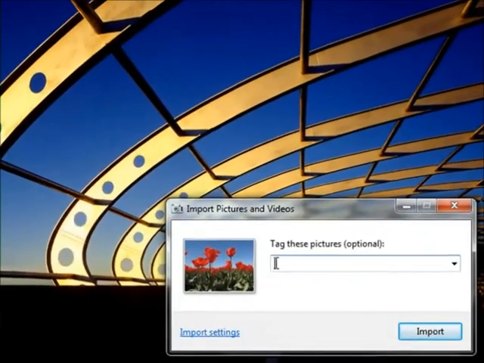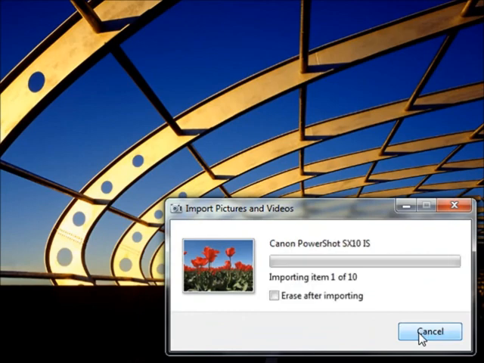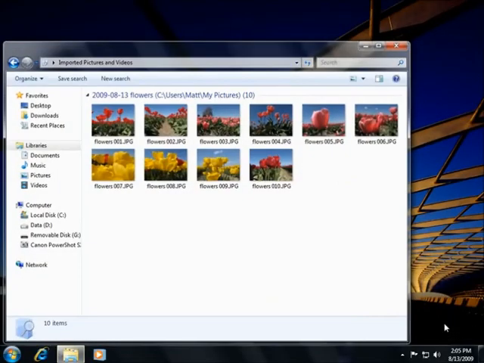Next, type a tag name. This way, you can search for pictures and videos with that tag later on. Click Import to import the pictures and videos to your computer. The imported pictures and videos appear in a new window.